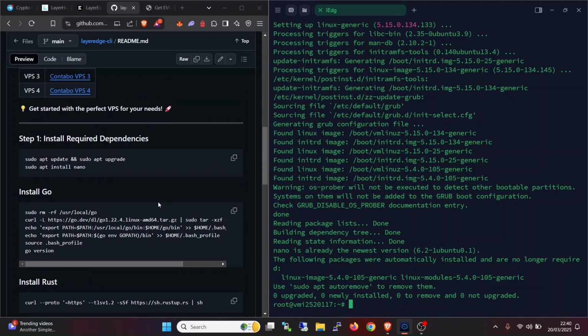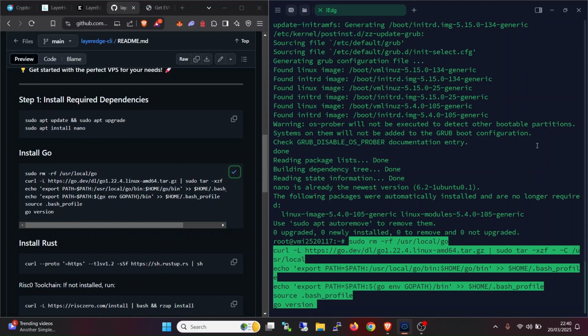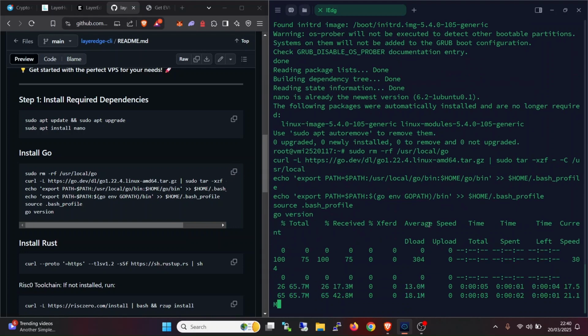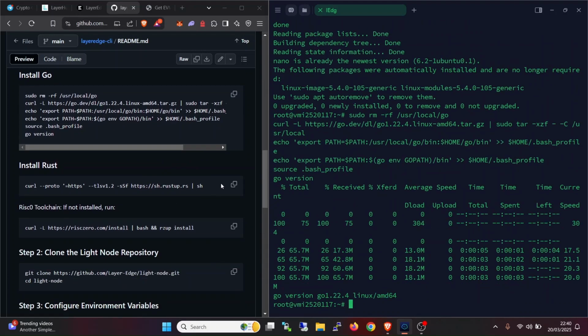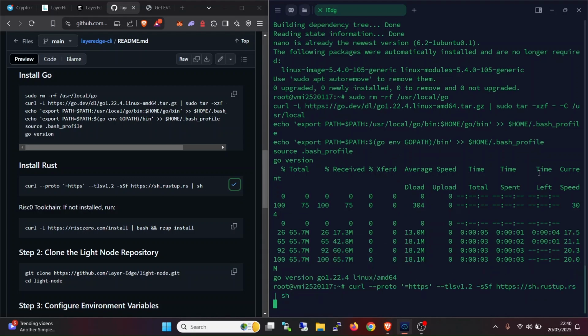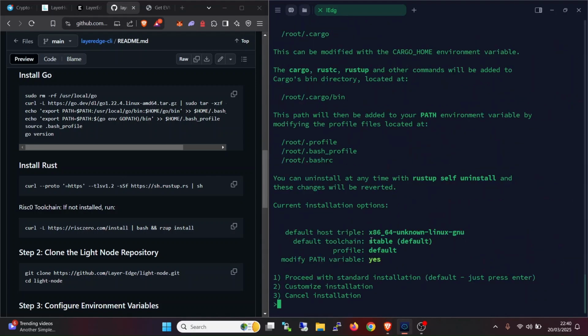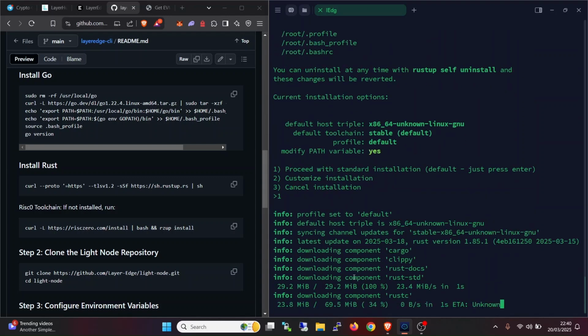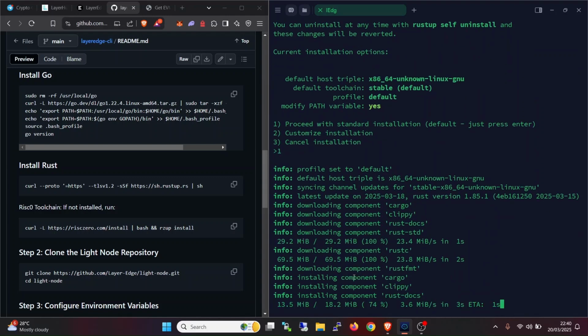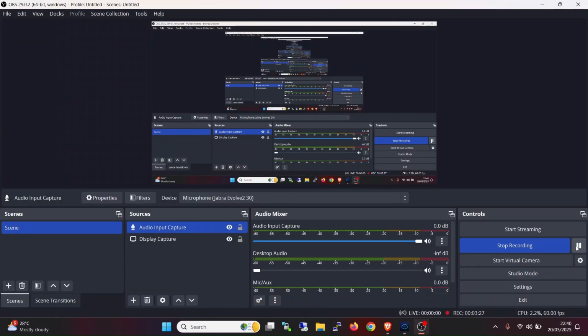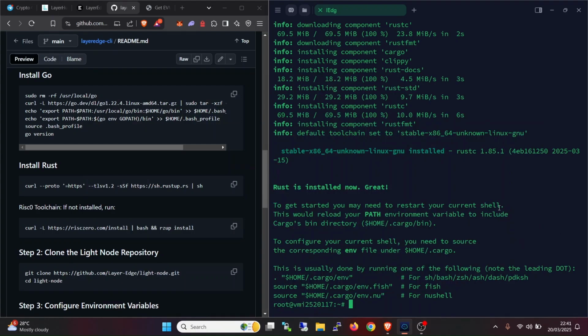Next, you need to install the Go language. Just copy and paste it. And then you need to install the Rust language also. So proceed with the standard installation, press 1 and enter. So the installation has been completed.